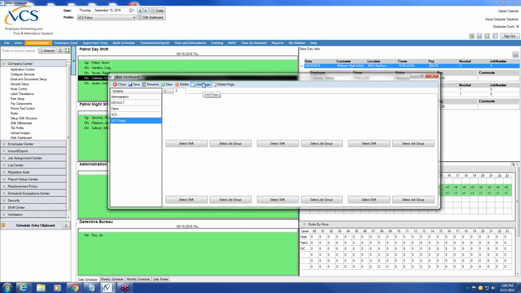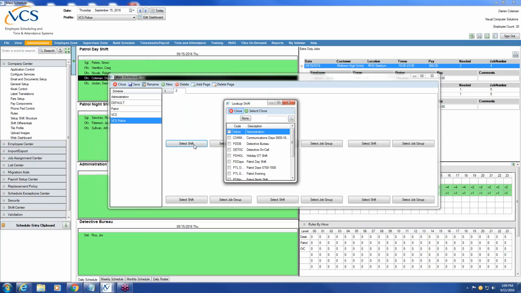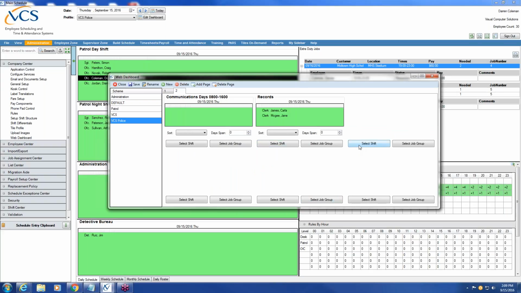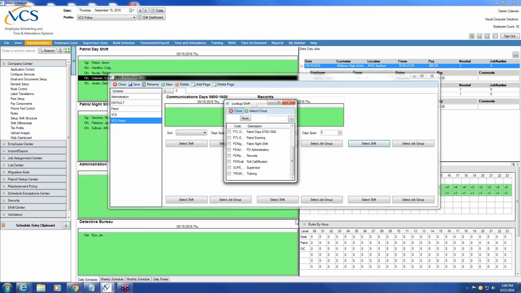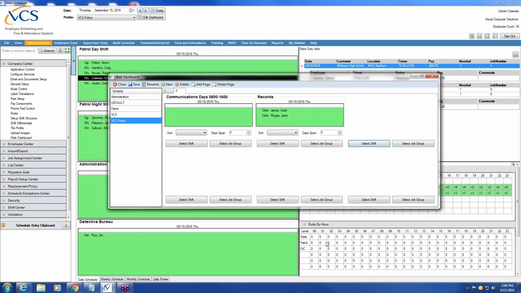Now I can even add a page. So when you click on Add Page, it shows up with a brand new tab, and you can continue adding additional shifts. Once you're done, click on the Save button.